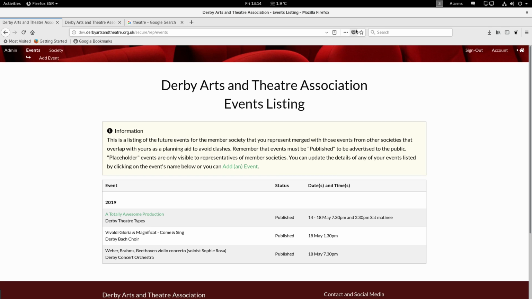Now, what we're looking at now is a test version of the DARTA website, and in this test version I've created a fictional DARTA member society called Derby Theatre Types, and I've registered a user account as a representative of Derby Theatre Types. And I've used that user account to create a future event for Derby Theatre Types called A Totally Awesome Production.